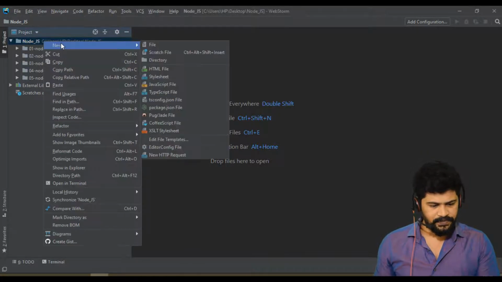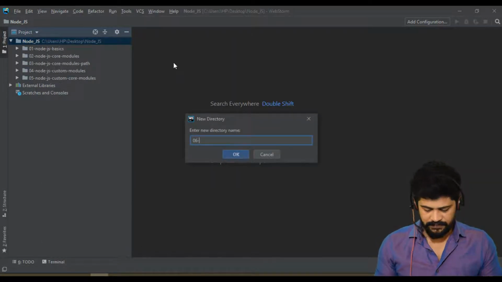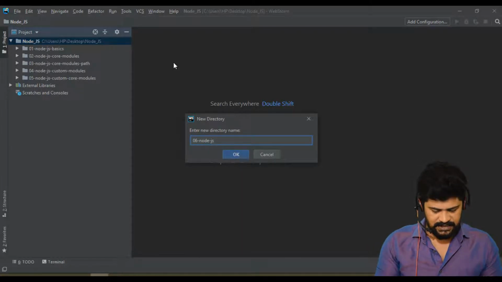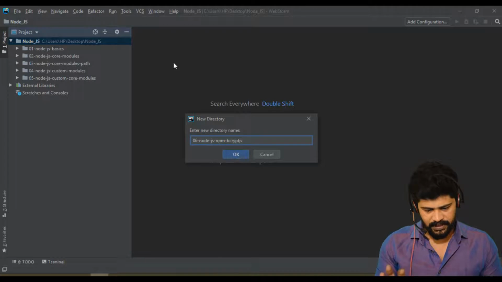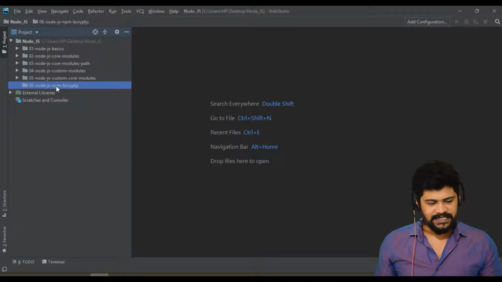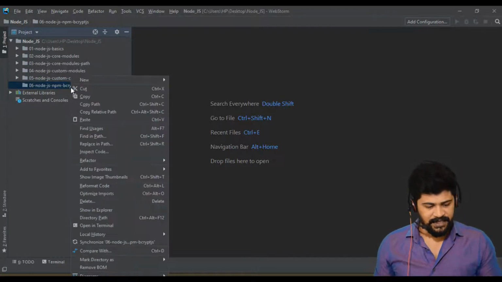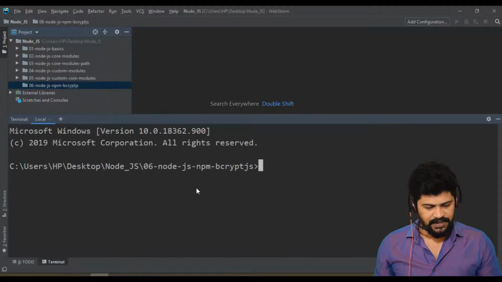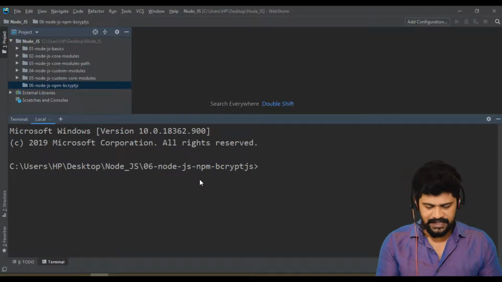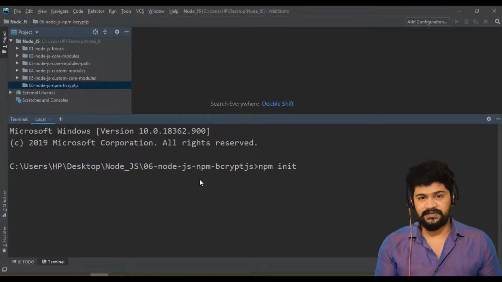I create a new directory, 06-node.js npm module bcrypt.js. Fine. This folder is empty, and we need to create a package.json. Let me open this folder in the terminal: right click, open in terminal. Here you need to enter the command npm init, only one time, just to create a package.json. Just press enter.